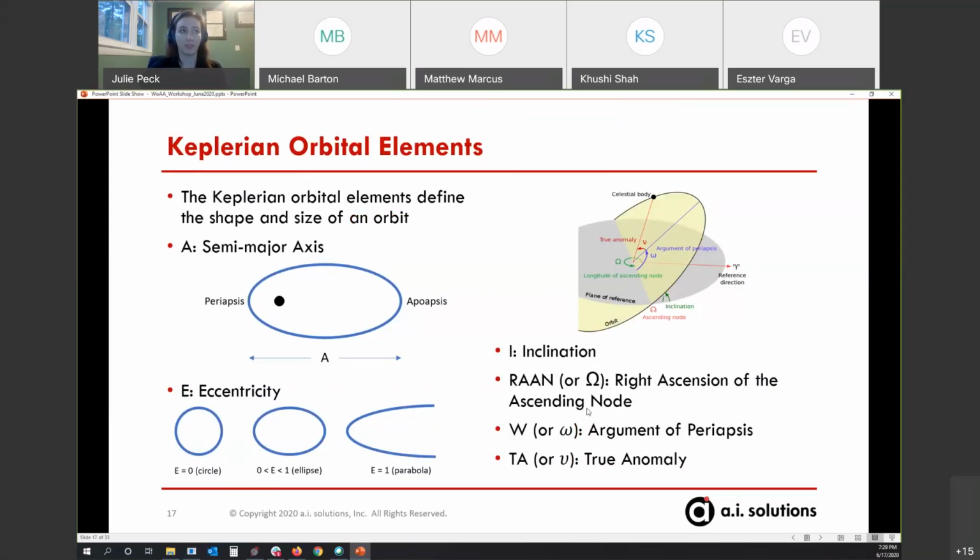These can be written in a lot of different ways. In FreeFlyer, it would be pretty hard to write Greek letters in your code. So we just write RAAN to represent RAN rather than having to type a capital omega. But in your classes, you'll probably see it written with lowercase a, lowercase e, lowercase i, and the Greek letters capital omega, lowercase omega, and nu.